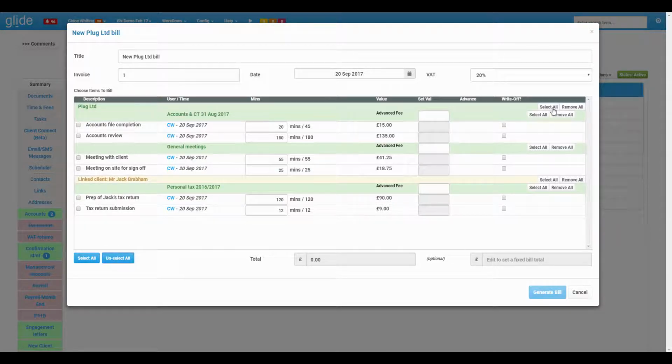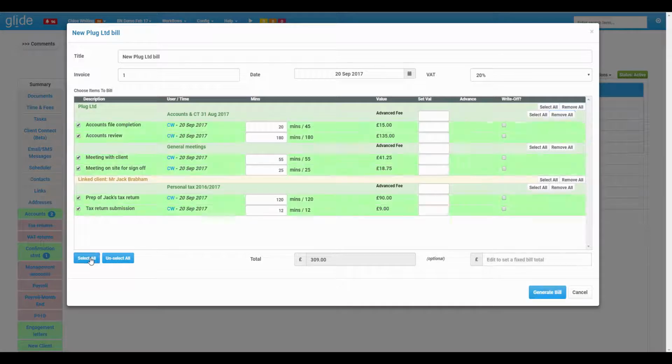And if you need to be a bit more specific, you'll have a select all and unselect per client. So we've got one there for Plug, and we've got one for Jack. And for every single job or every single category, because the time will be presented on a job and category basis, you'll also have a select all and unselect. So I'm simply going to select all, we'll bill all of this time. I'll come back into the billing pop-up in a moment, have a look at those 25 minutes being there.